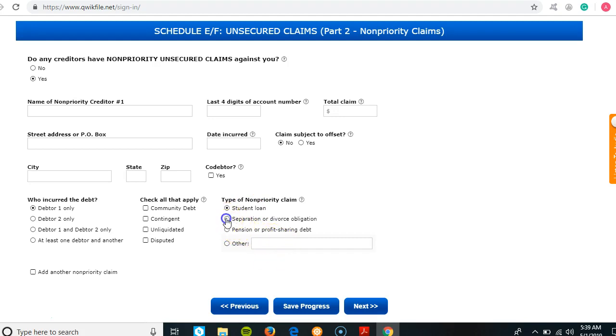And separation or divorce obligations: if you got divorced and you agreed in your divorce agreement that you would pay this credit card debt and you didn't pay it, then that may be non-dischargeable as to your spouse. If you don't pay it and you file bankruptcy, you may not be able to get rid of that debt between you and your spouse. Or if you borrowed money from your 401k, you can't wipe that out. Things like that. Other than that, if it's not one of these debts, if it's just a credit card, you just type in credit card, or medical bill or whatever, just a brief description of what the debt is.